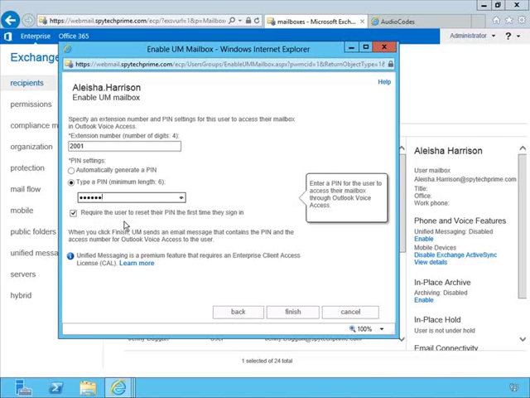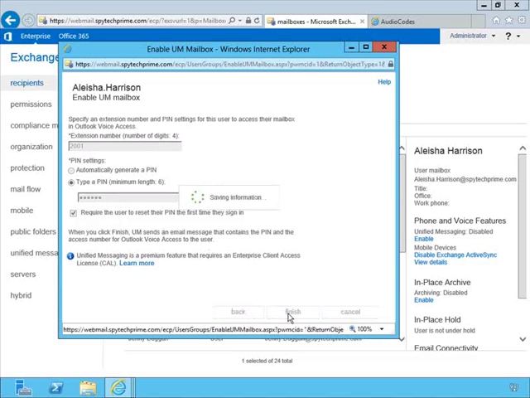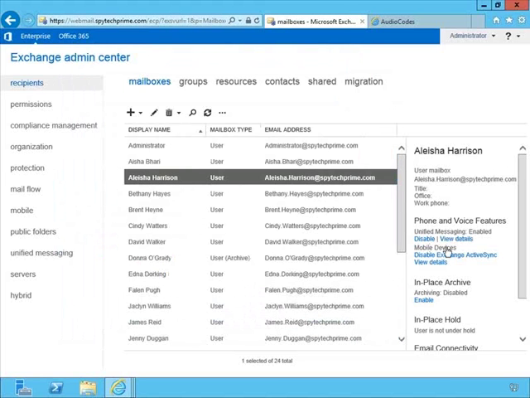and we can require the user to reset their PIN the first time they sign in, and this way we can then use the same PIN for all of our mailboxes because they'll have to change it when they log in for the first time. So we'll leave that checked, and we click Finish. Alright, and so here you can see now her mailbox is enabled for unified messaging.